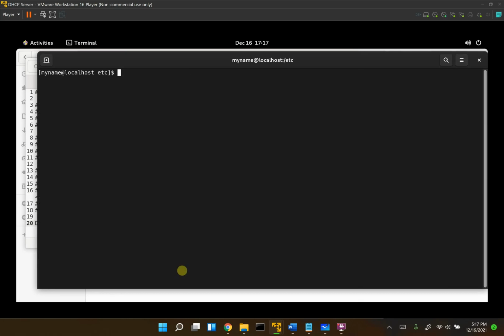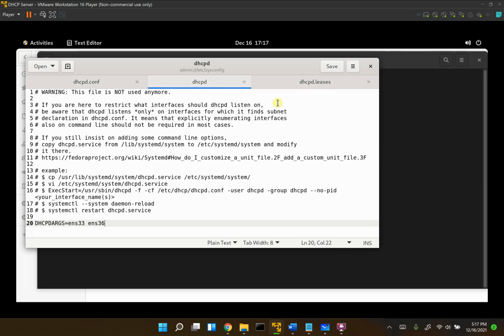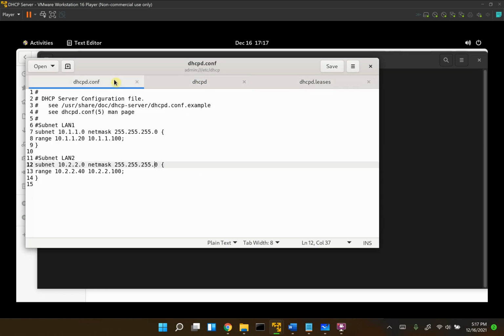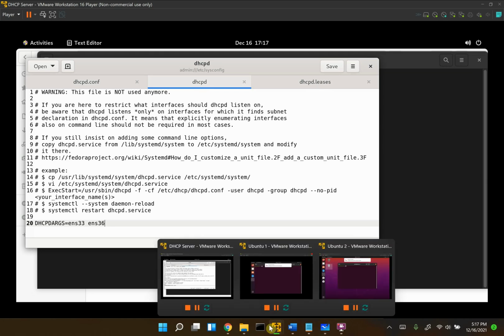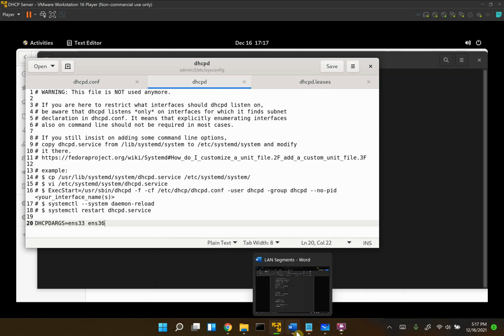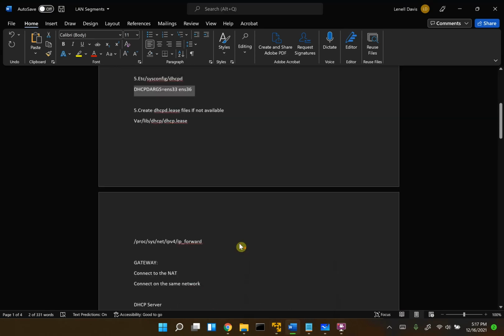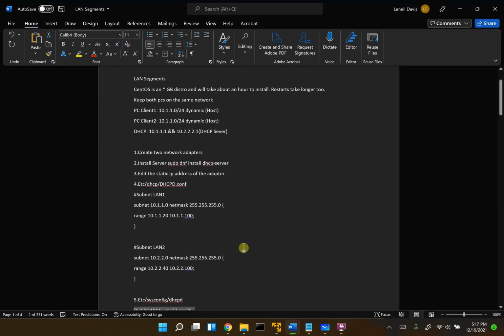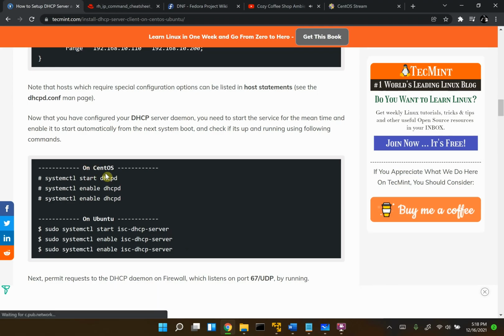So you may have to open it up from the command line if you're having issues doing it from the folder, which is fine. So we got that done, got this done. Now, once we've done all that, we have to start our server. And where is the command for that? I can't remember. Did I write it down? So CentOS, I should type in systemctl start dhcpd.